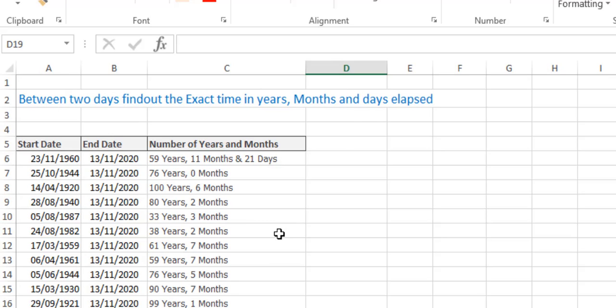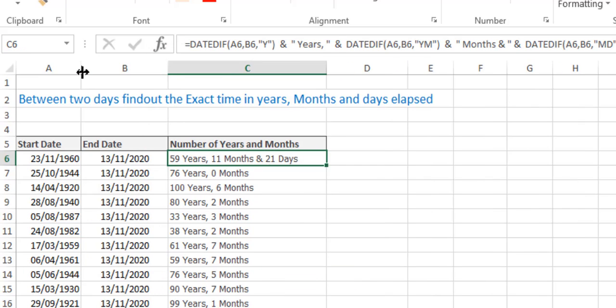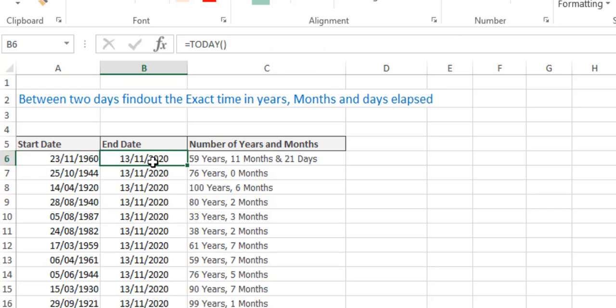Let's see here how we can find the exact difference between two dates, the exact time in years, months, and days elapsed. This is exactly what we studied in one of our previous videos, in which we calculated age. But here is how we are going to find the difference of elapsed time between two dates.